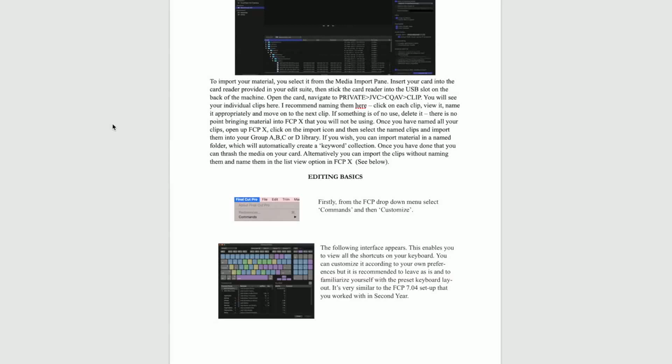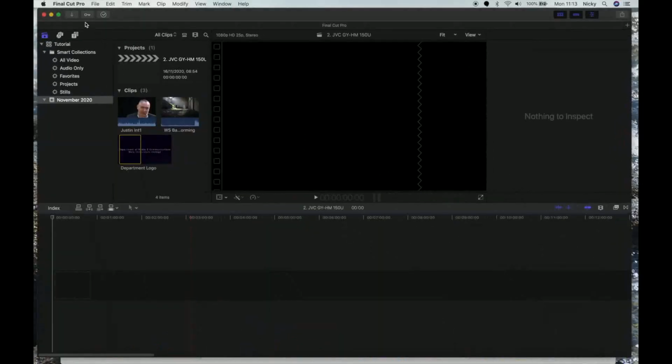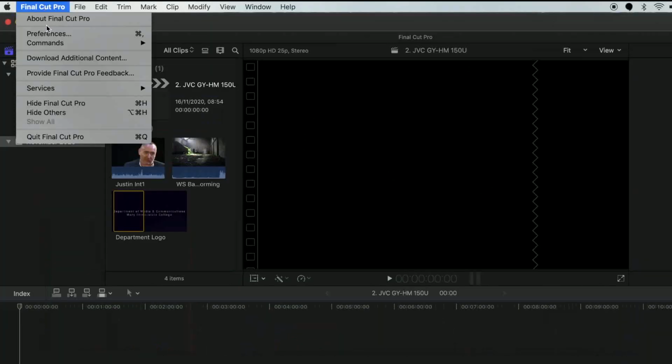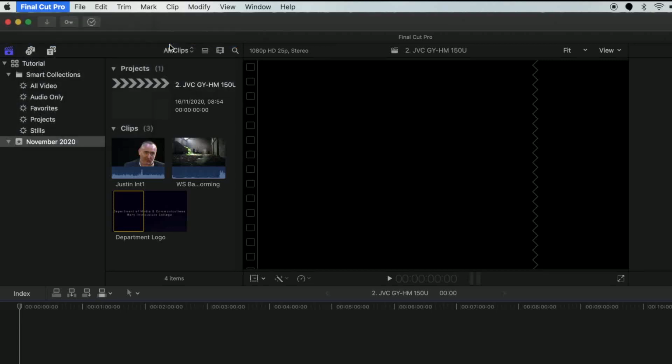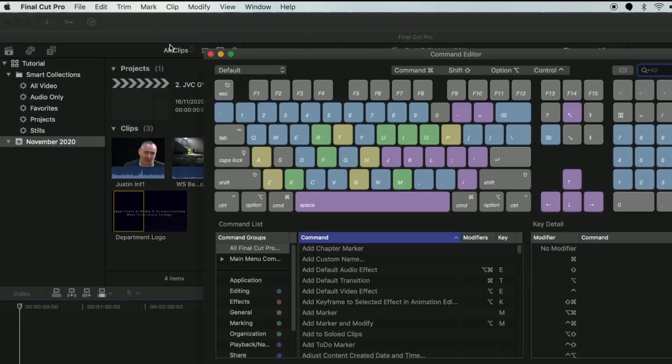Moving on to the bottom half of page 2 of your notes, you will see the editing basics section. So the first thing we're going to look at here is the commands and customize options in Final Cut. If we open up Final Cut, you can see that under the Final Cut Pro drop-down, there's a section called Commands, and if you go into Commands, you can open up Customize. Now what Customize does is it shows you the keyboard. And basically when you bring your cursor over the keyboard, it will tell you what each individual key does.